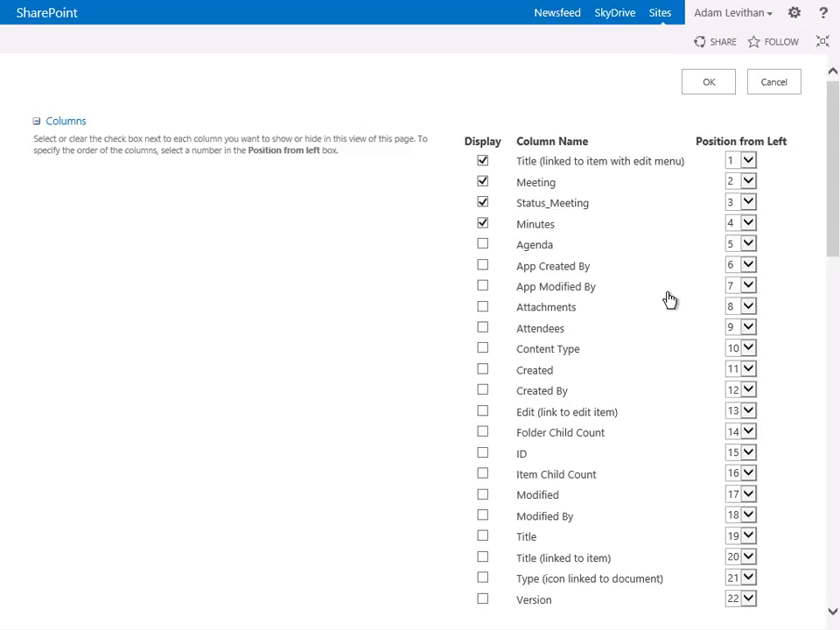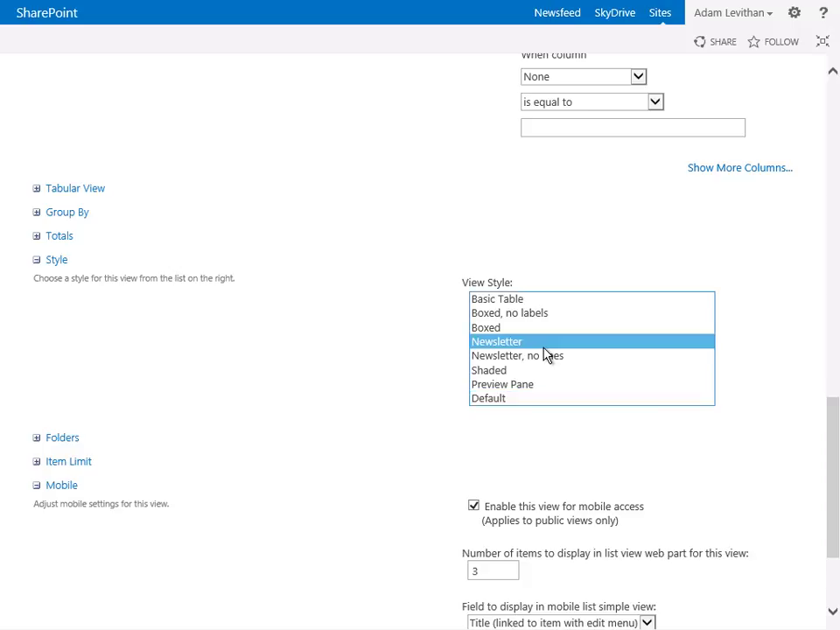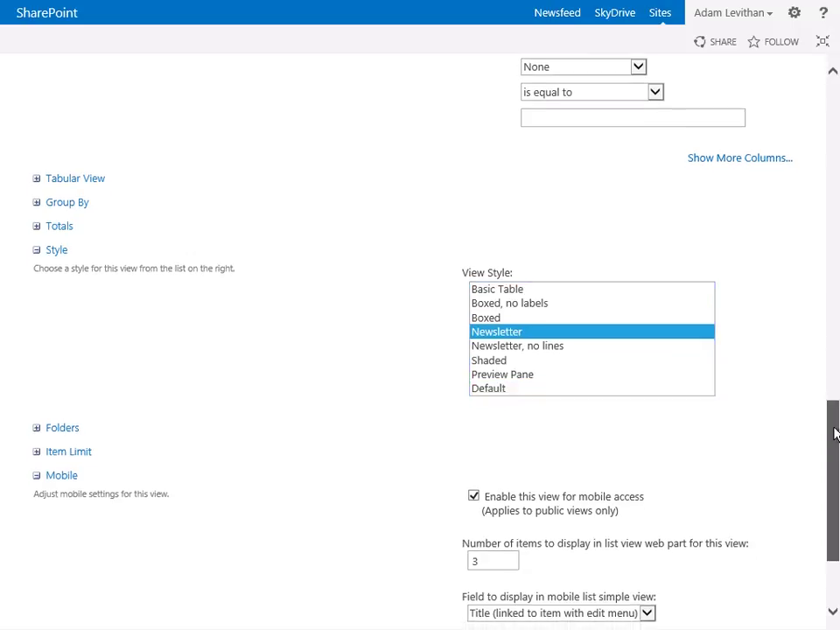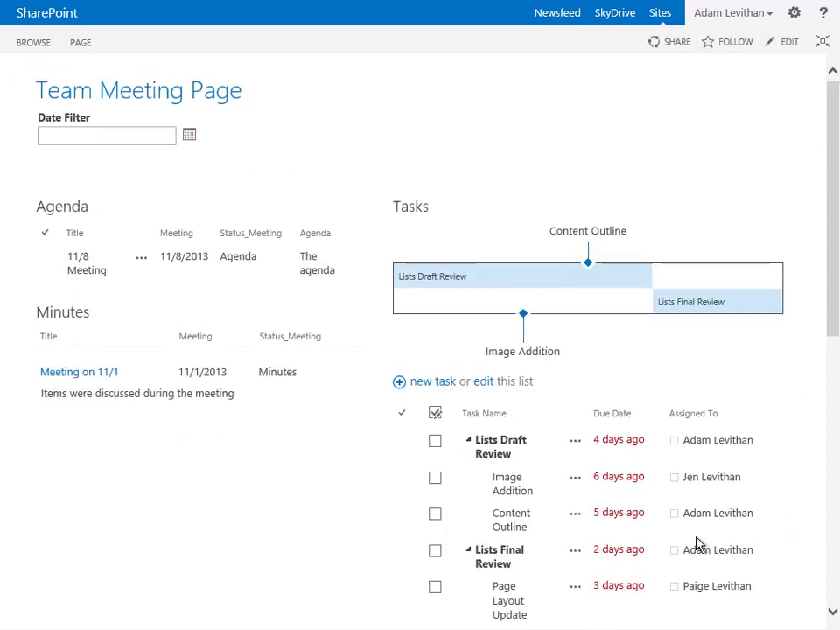And what I'm thinking of doing is changing the style. And this is a style that I use a lot. It's called newsletter. And if you have long text, what it does is it'll put that long text underneath the rest of the columns. Let's see what it looks like. Okay, so you can see the agenda and all of the columns are going across the top. And the minutes, we still have the same columns, except that meeting column is below it. Yeah, I kind of like how that works.